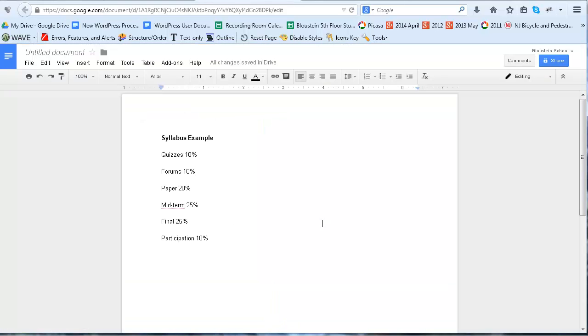So I made a sample syllabus real quick so I can show you the different elements of Sakai and how they integrate into the grade book. Each one is a little bit different. My syllabus example has quizzes worth 10%, forums 10%, a paper that's 20, midterm and final each 25, and a participation grade of 10%.